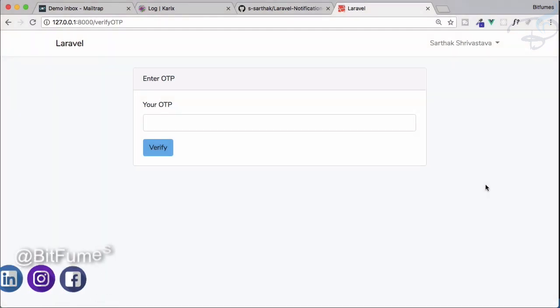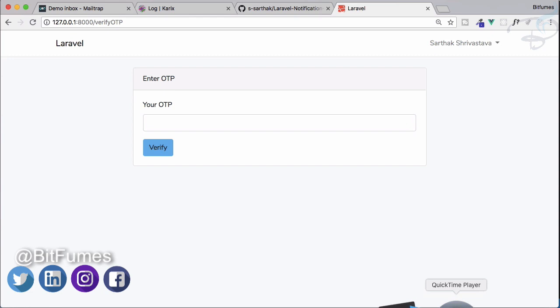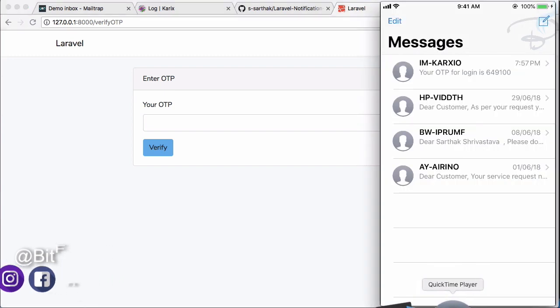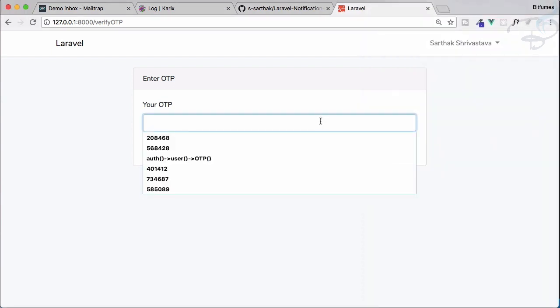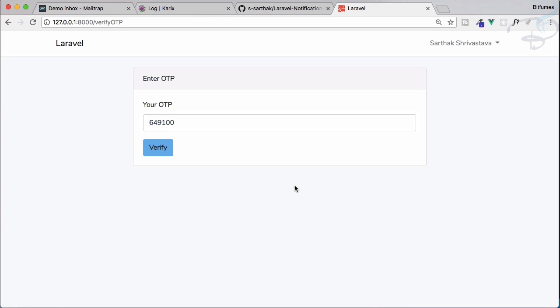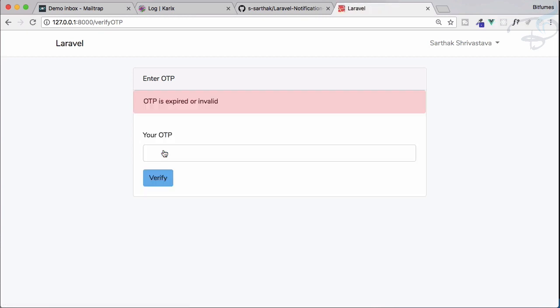Now, the most important thing still remaining is that suppose I go to my mobile to get the OTP while we have logged in, we get 649100. So let's try 649100. And you know, the OTP we have cached is just for 1 minute, 60 seconds. So if we try the original OTP, verify, it says OTP is either expired or invalid. This is okay. So how is the user going to get a new OTP?